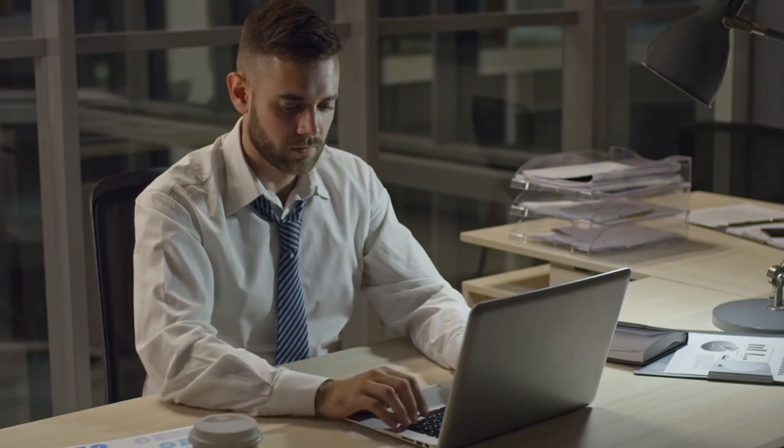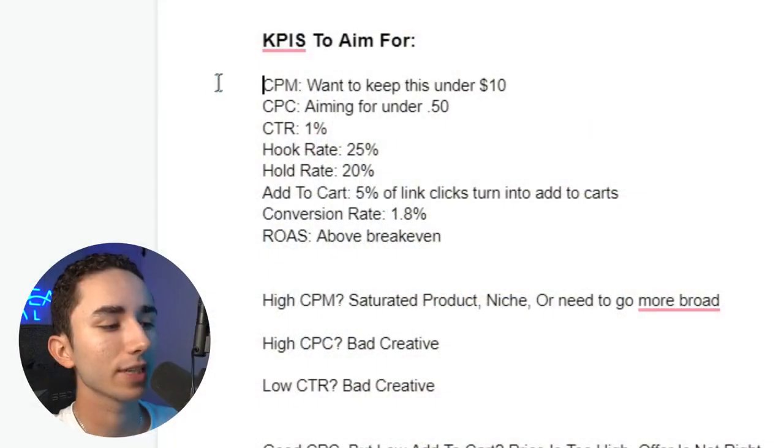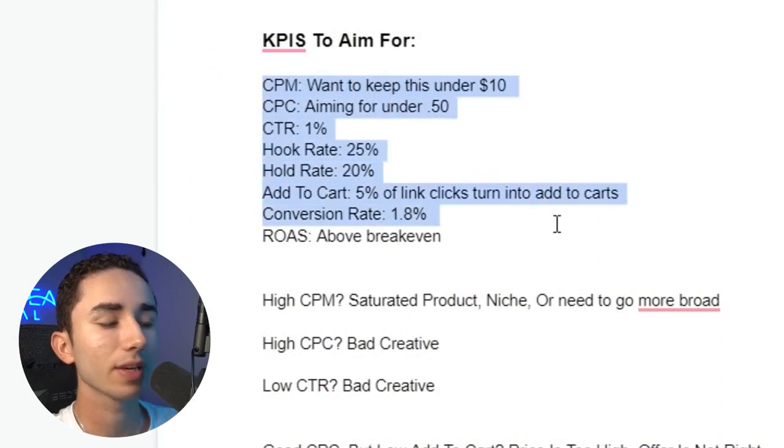If your ads aren't performing, knowing what numbers actually show you that. If your website's not performing, knowing those numbers as well. So as you can see right here, we have our major KPIs, and I'll tell you how to set these up if you don't know how to.